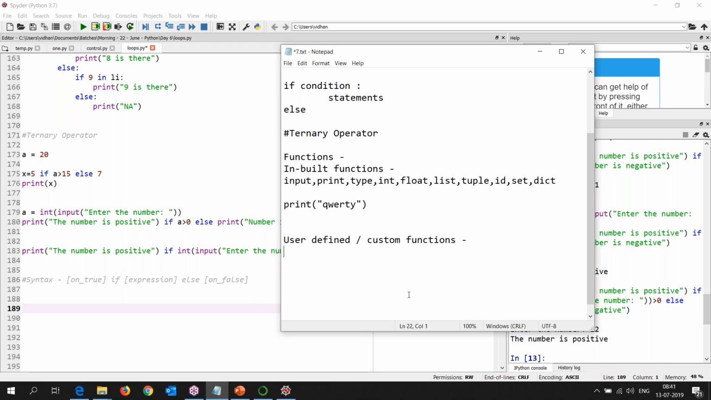Now, it means that we are going to create our own function. For creating your own function, you have a certain way. You have a syntax. That syntax starts with a keyword called def. So def is a keyword, guys, when you want to create your own function. After that, you give your function name, and parenthesis and colon.